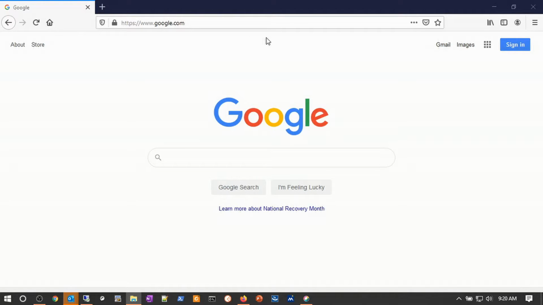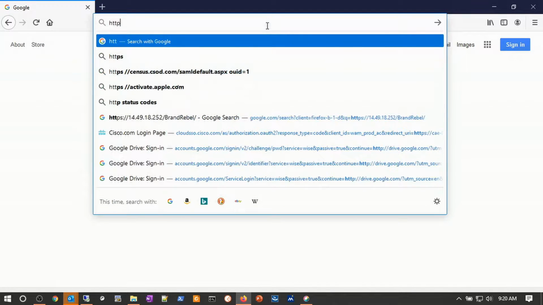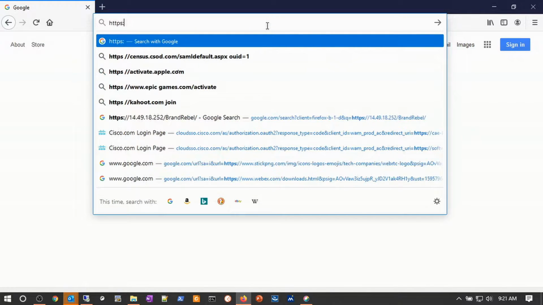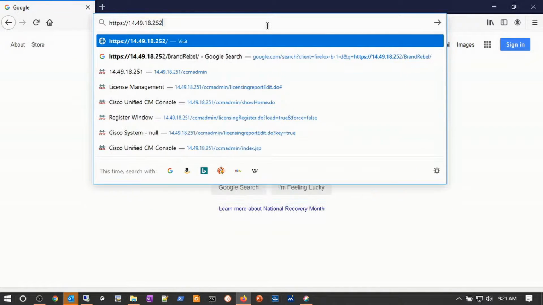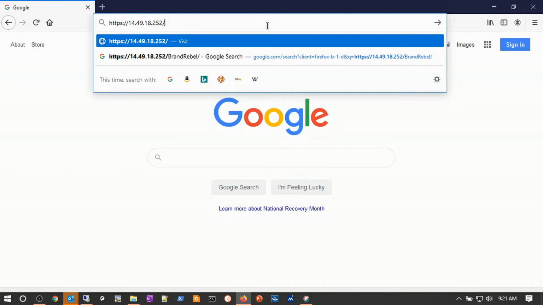A good test for this is to put my PC on the same subnet as CMS and then enter the path to that web server. So let me do that. My web server is 14.49.18.252. If you recall, our directory folder was brand rebel, so let me put that in. And the zip archive is rebels.zip, so let's enter that. Let's see the results of our fetch.